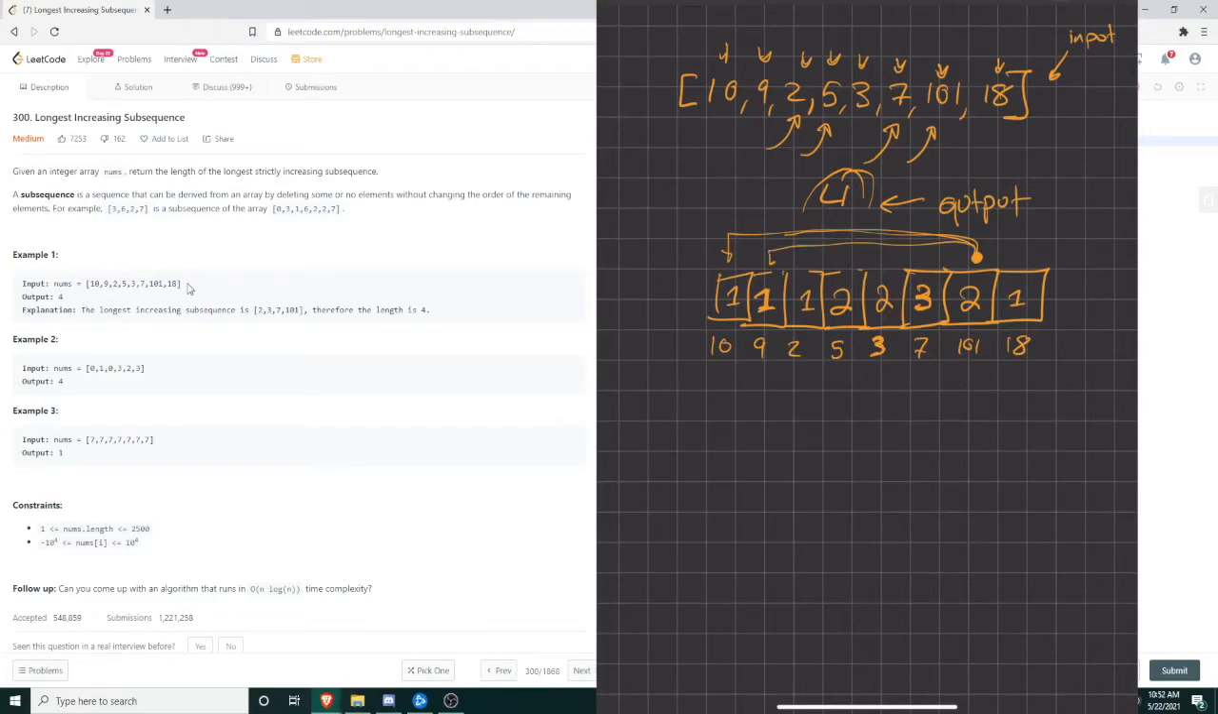So is 101 greater than 9? Yes, it is. But this is going to remain 2 because 1 plus whatever is slotted at 9, 1, is still 2. Is 101 greater than 2? Yes, but same case. 1 plus 1 that's slotted at 2 is still 2 that we have here, so nothing's going to change. Is 101 greater than 5?